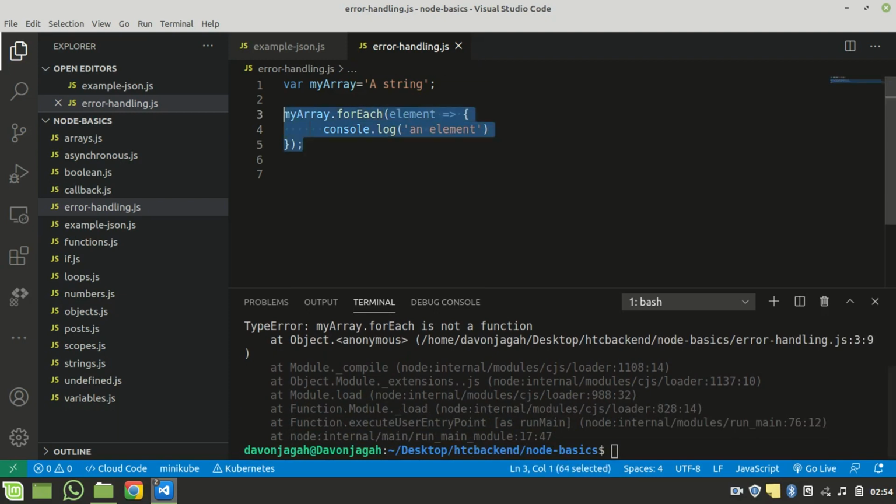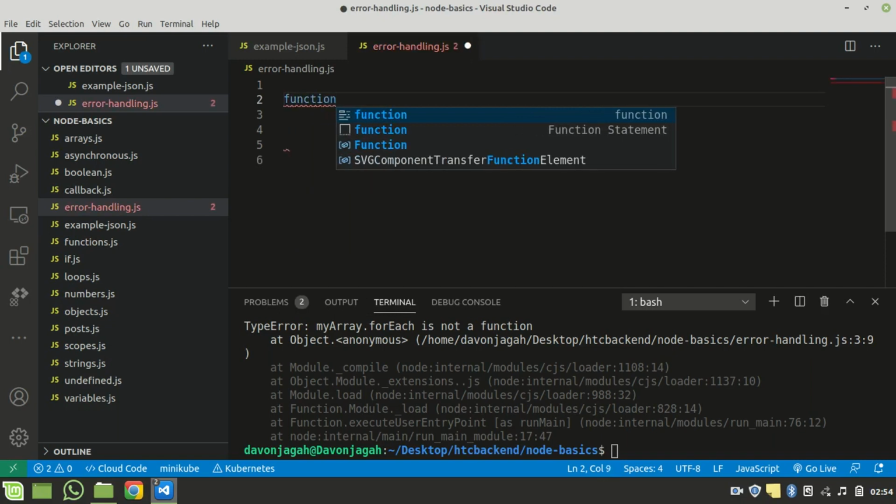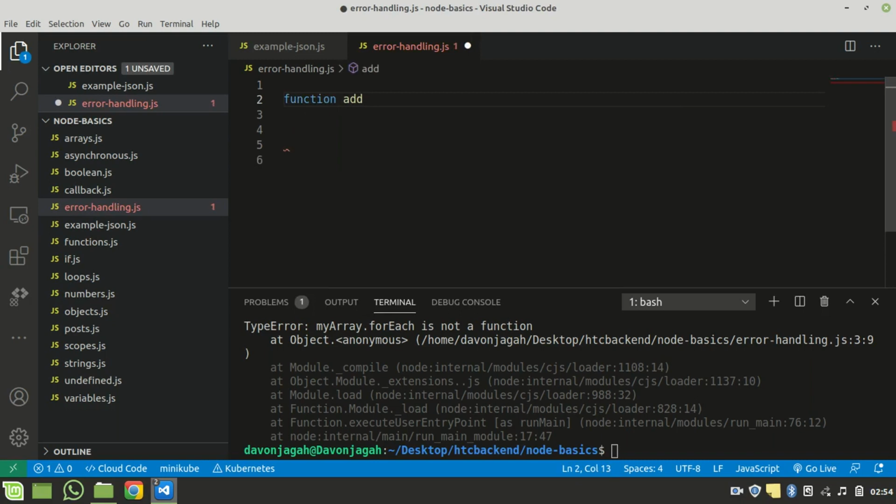Now what we can do is this. Let's go ahead and create a function. Let's use addAccount, as we have always used. addAccount receives an object. addAccount receives an account object.